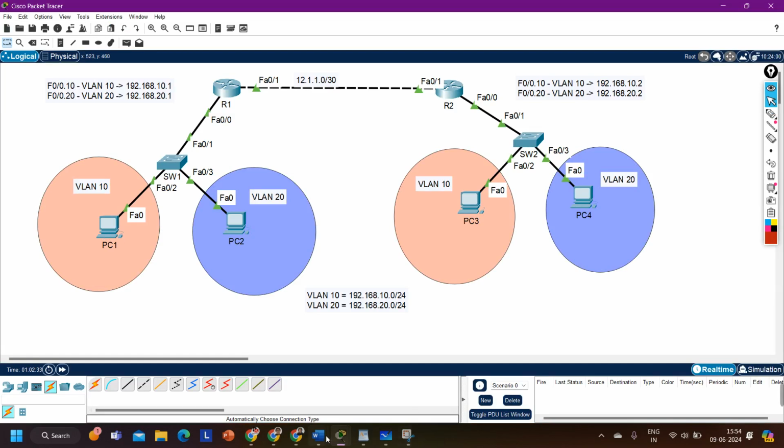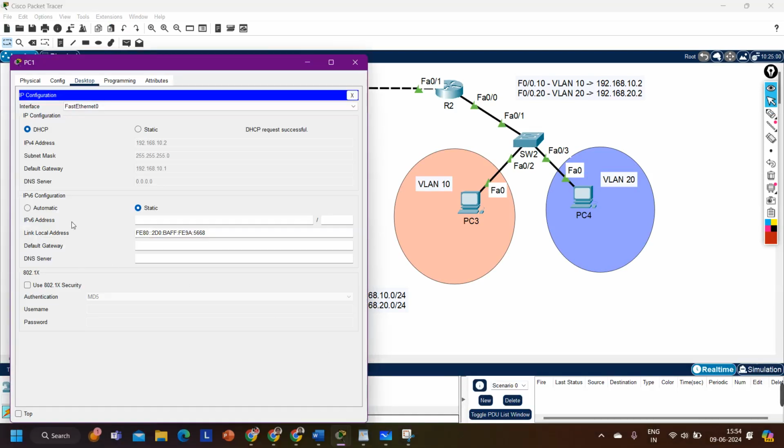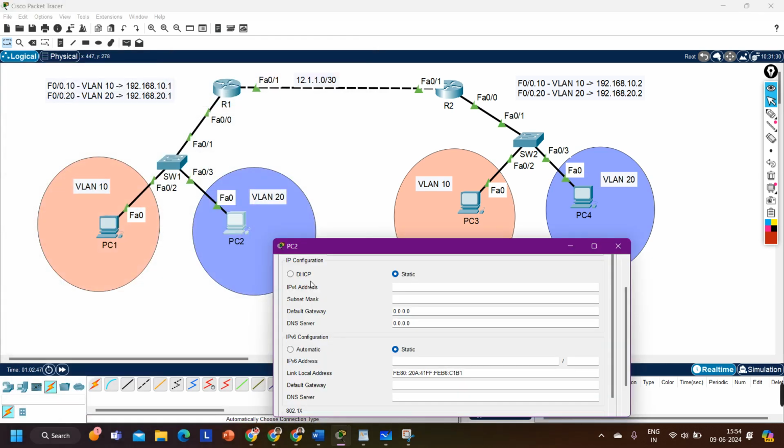Now PC1 is able to get an IP address from the DHCP server. You can see PC1 has got the IP address 192.168.10.2, subnet mask 255.255.255.0, default gateway 192.168.10.1. Correct? Correct. PC2, let me try. Yes, PC2 has also got the IP address 192.168.20.2. But guys, we have already configured this IP address on the router 2 sub interface, right? So we need to exclude this IP address from the DHCP pool.